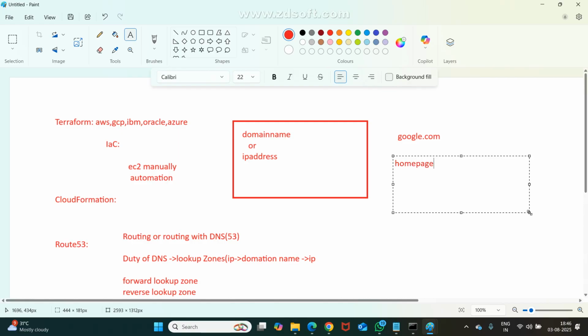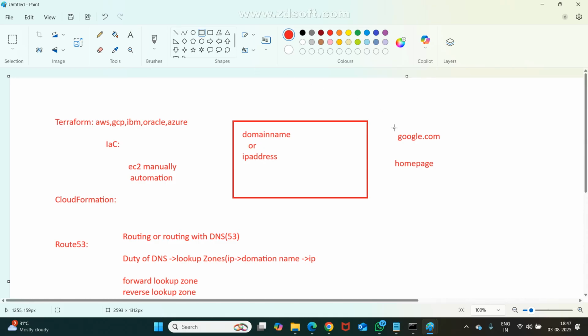There is no doubt. But in reality, our browser cannot understand google.com. What will the browser do? The browser takes this and gives it to someone else. Who is that someone else? It is giving it to a root DNS.